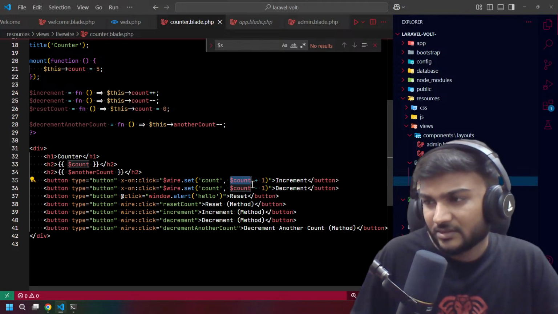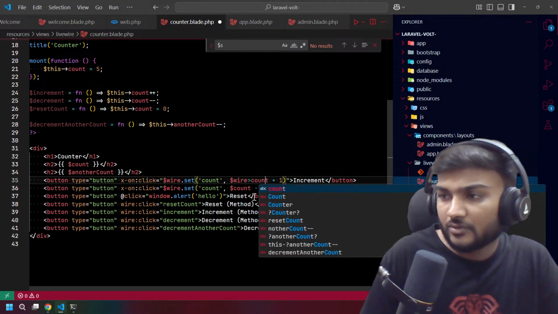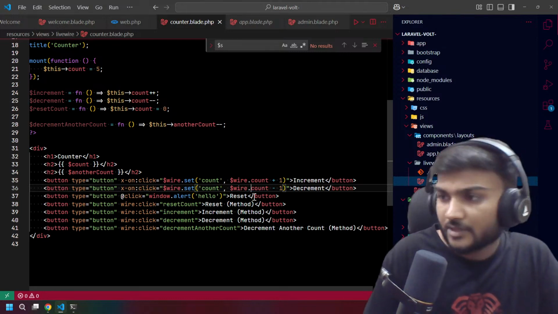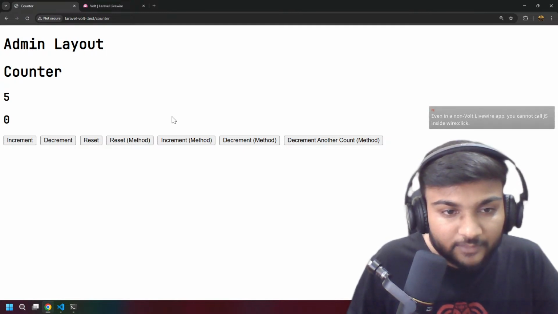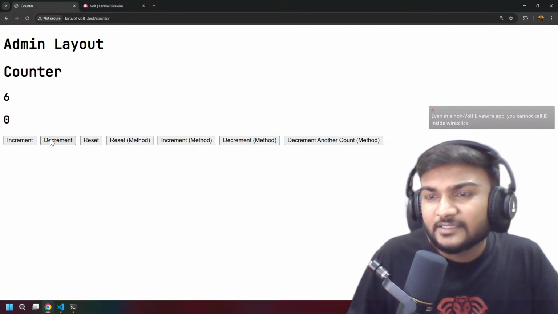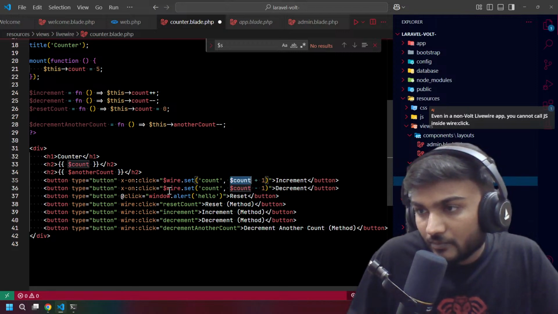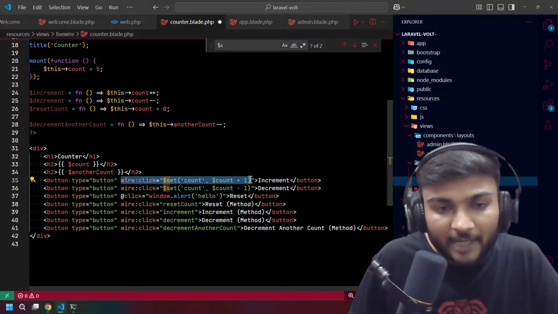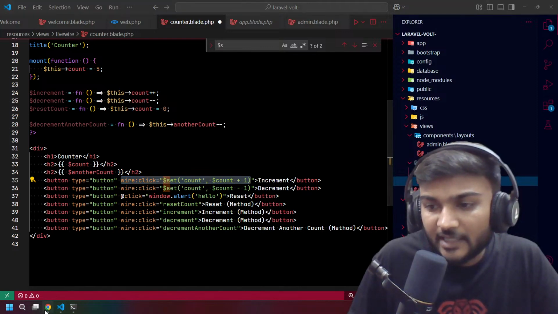Okay, right. So we need to do wire dot count here as well. I hope now this is going to work. Even in a normal Livewire app, you cannot call JS inside wire click. That I understood. Yeah, now it works. That wasn't the case actually. So does this not work? This does not work. I mean, the dollar set API is not there in Livewire.